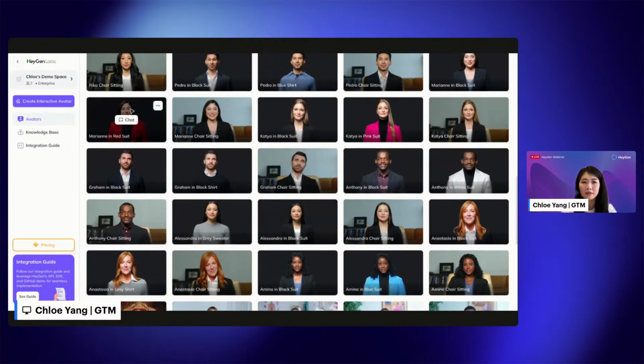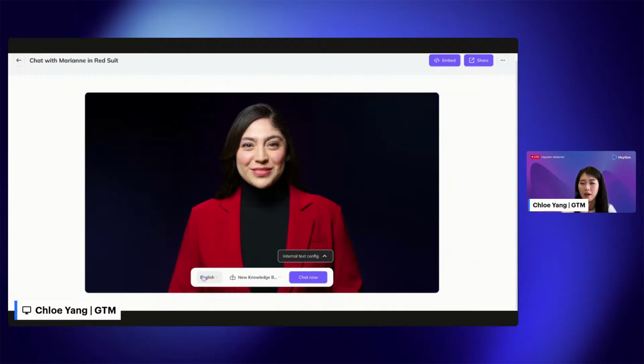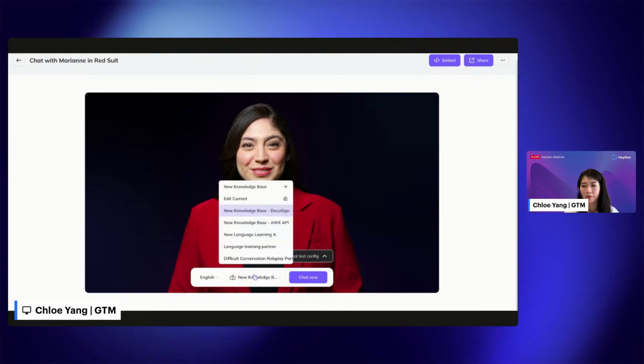I can select, for example, talk to Marine, and I can select basically all the languages that HeyGen supports and all our sub-processors support, which include 170, I believe, nowadays. You can easily configure it in such fashion and leverage it to support multiple languages.